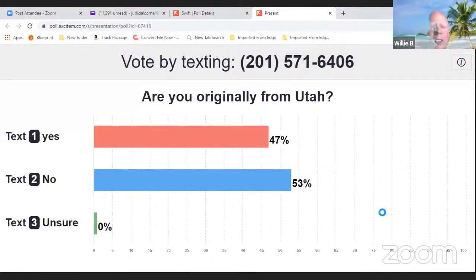What you're seeing on your screen now, if you can see that, is just a tally. You won't see that when we're doing our normal votes, but I just thought it would be fun to share this with everybody. And we have about 1 minute left to get your votes in.